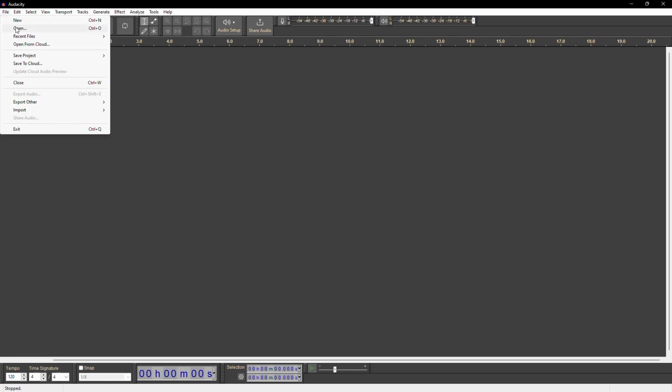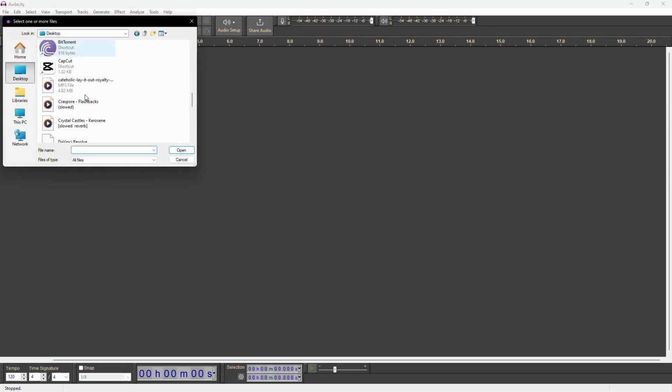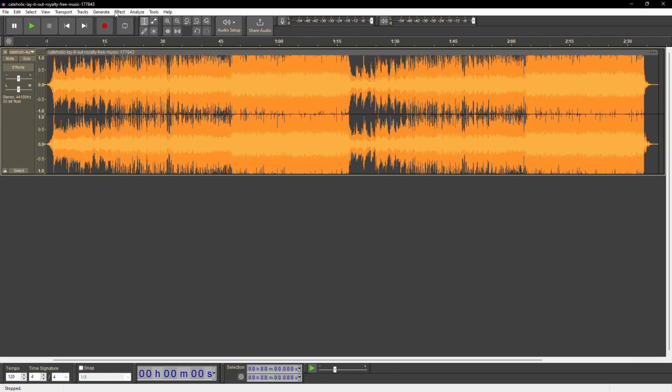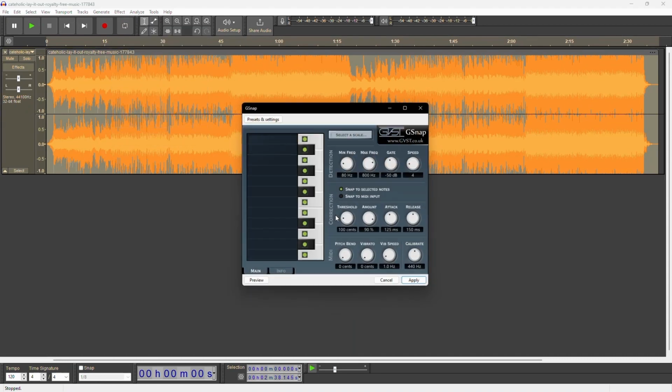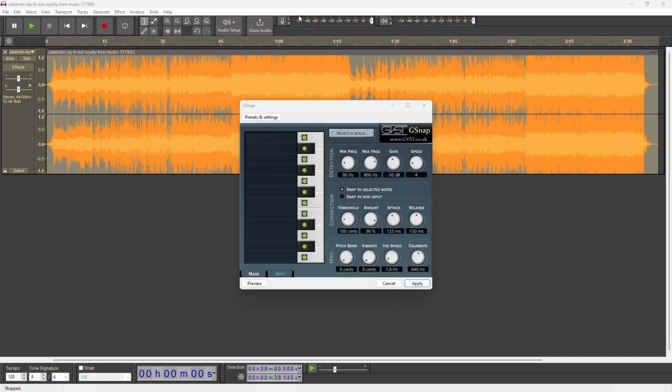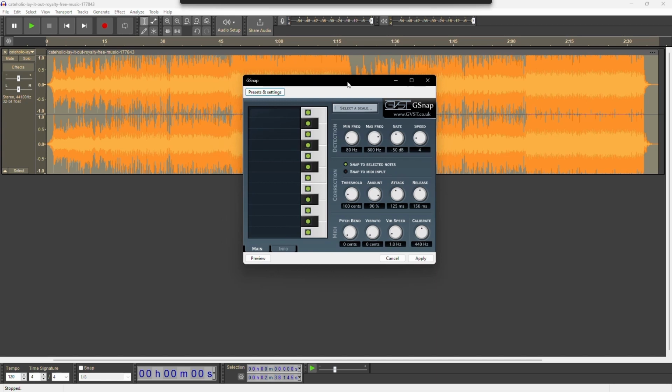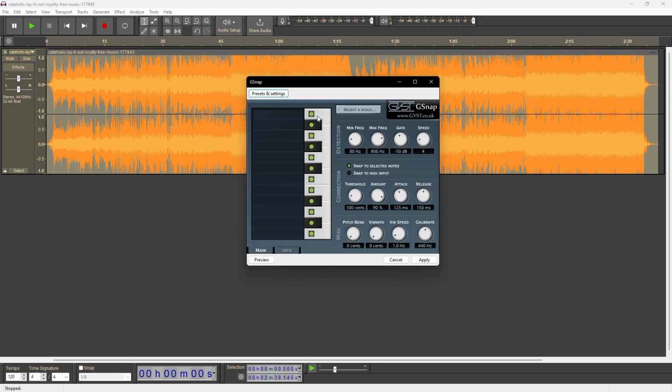Next, record or select the audio you want to Autotune. Once you've selected the clip, go to Effect and choose G-Snap. A window will pop up with various options for using the Autotune effect on your audio. You can customize your sound using the detection and correction knobs.